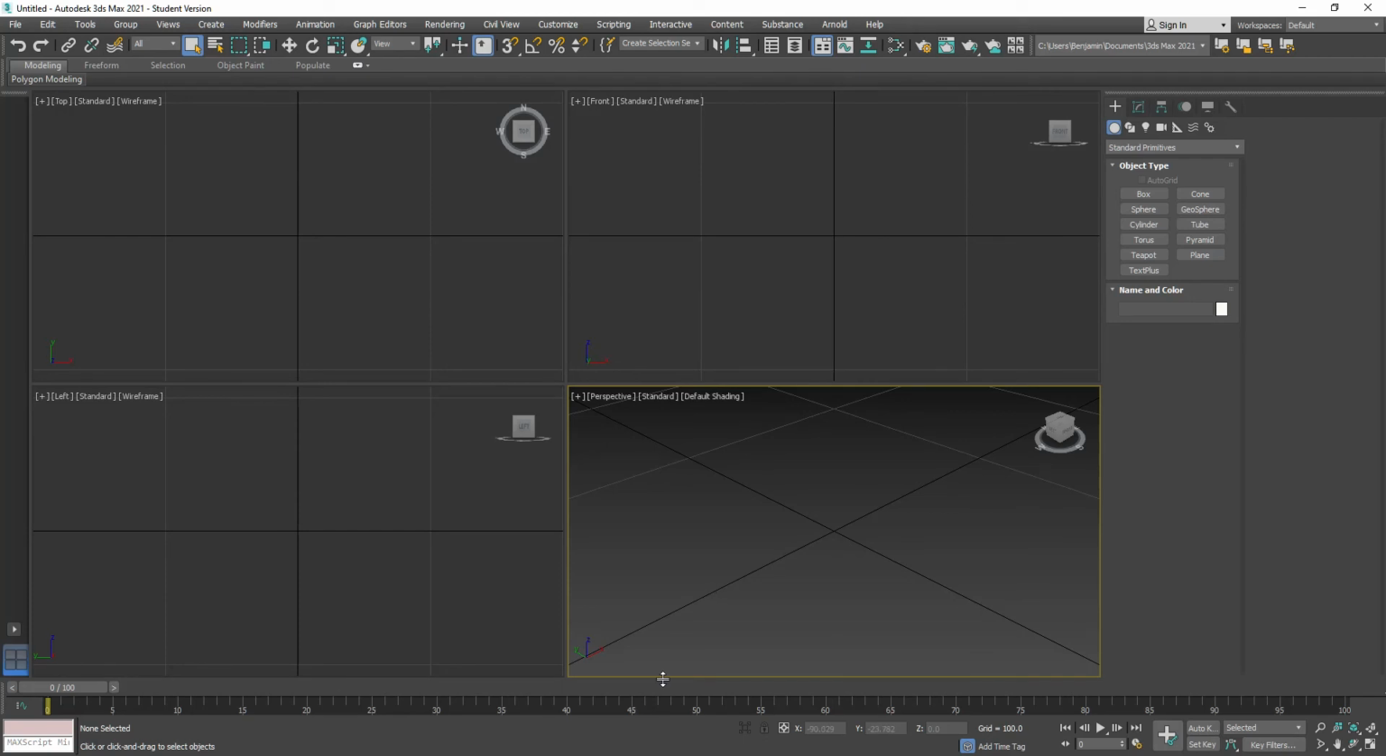So now we have our Max scene set up. What we effectively have is a grid that's set up to be 100 units apart so that we can see what 1 meter is. We have our renderer set up. We have our units set up correctly.